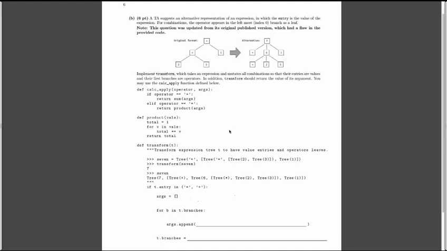So our TA suggests an alternative representation of an expression in which the entry is the value of the expression. For combinations, the operator appears in the leftmost index 0 branch as a leaf. That means a tree as well. This question was updated from its original published version, which had a flaw in the provided code.